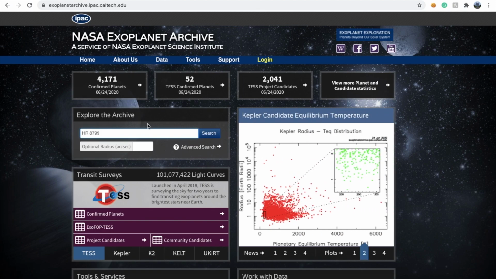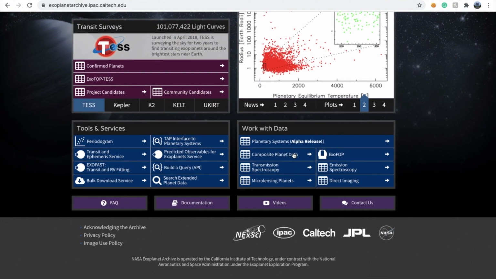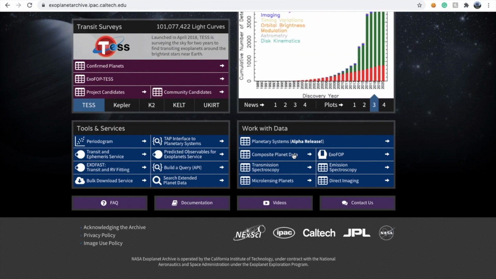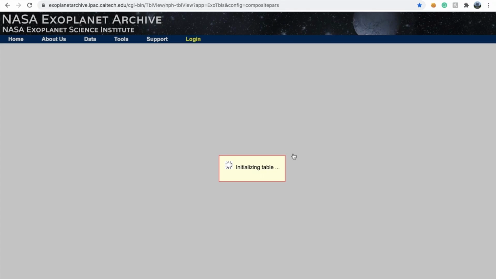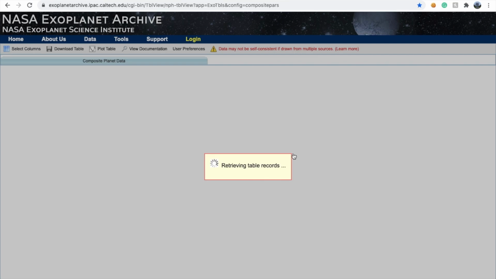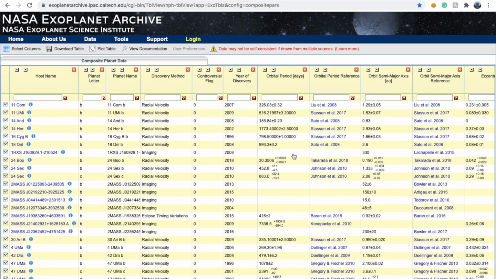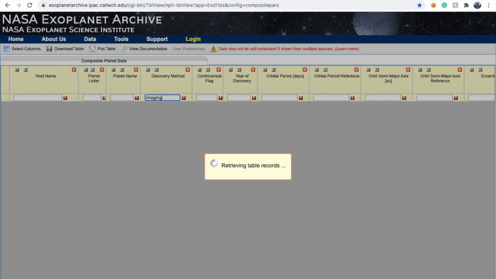The other aspect of this is you can use it as a composite database. On clicking the composite database, it opens up a new tab. As you can see here, it will take some time to initialize the entire records. So yeah, you can look here. Let's say I want to find out a particular technique. I want to know what planets were discovered by imaging.